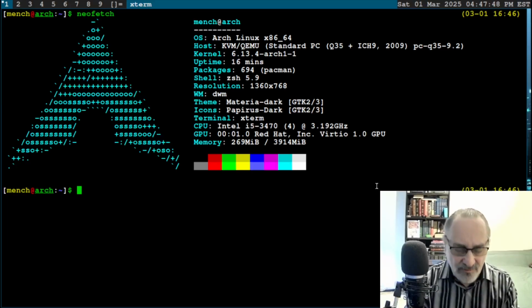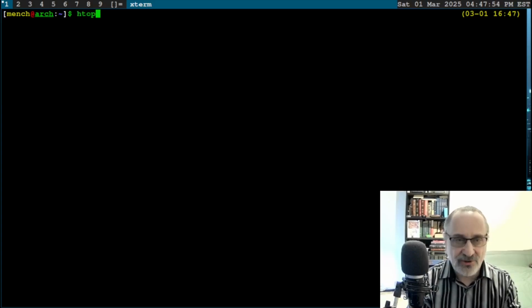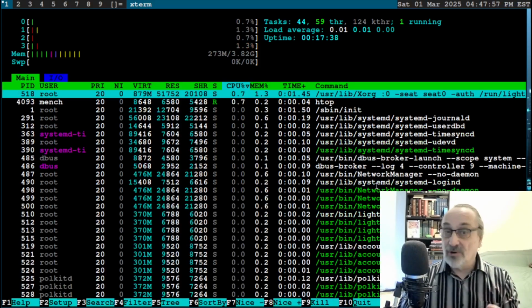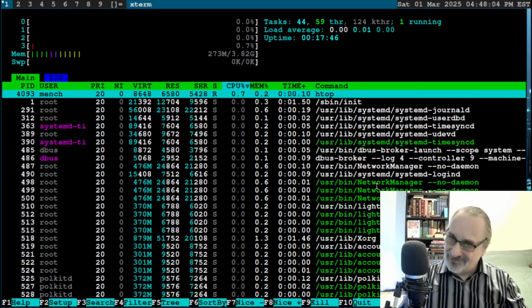And before I do that, just for the sake of doing it, because I do this in most of my videos, let's do an htop. This virtual machine has 4 processors, 4 gigs of RAM and no swap, and I'm running at 273 megabytes of RAM. Not bad, eh?